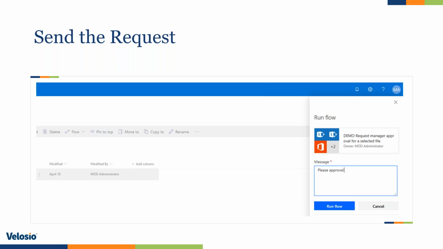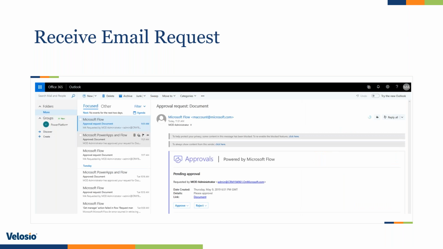So when I start this process, I get a window on the right-hand side that allows me to enter a message to my manager. I can put in something like, please review the second paragraph for approval. And when I hit run flow, it's going to kick off the flow, and that's going to be the trigger for the flow. It's going to begin doing actions in the background. The first action that's going to happen is it's going to send an email approval request to my manager.